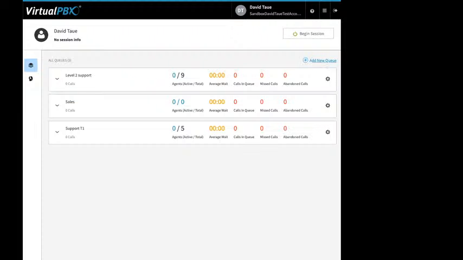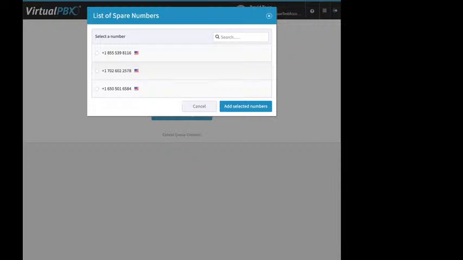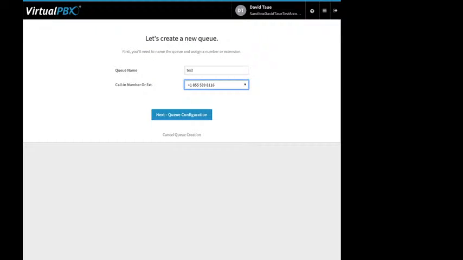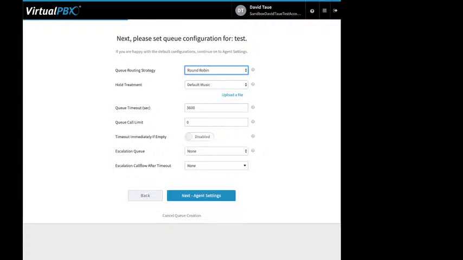All right, so creating a queue, you would click on Add New Queue. You give it a name, and then you select a phone number or an extension, kind of one or the other. So we will select this number here. Now we're going to go to the queue configuration. And then here you've got your routing strategies.